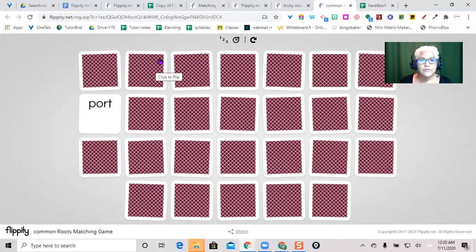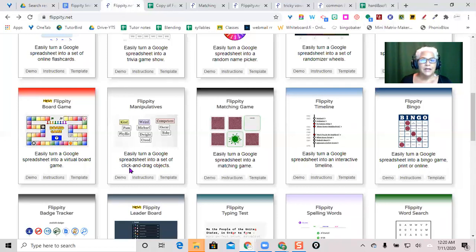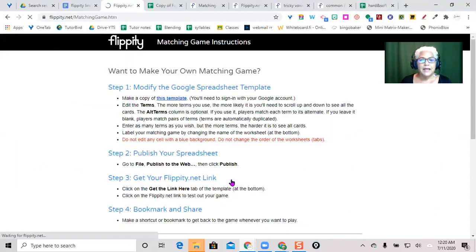So I'm going to show you very quickly how we would make a memory game using Flippity. I have this here. So in here, Flippity, they have a demo, which is what I showed you with the colors. They have instructions. So for each one of these templates that they have instructions. You're going to make a copy. You're going to edit the terms. They'll tell you don't touch anything that's in the blue. Don't edit anything with the blue background. You're going to publish it.